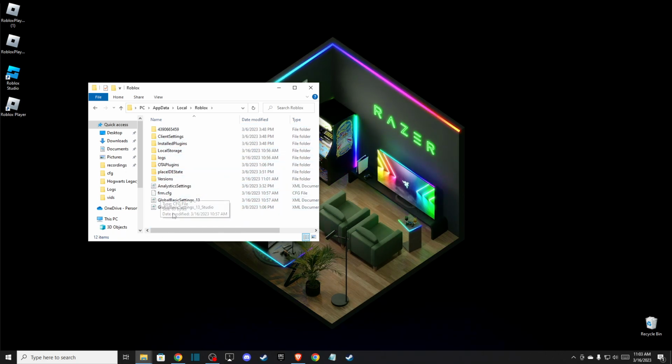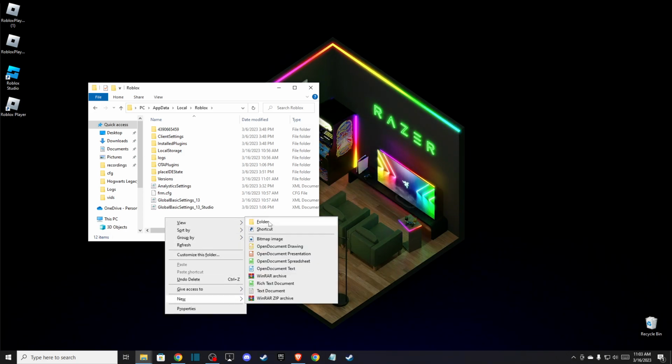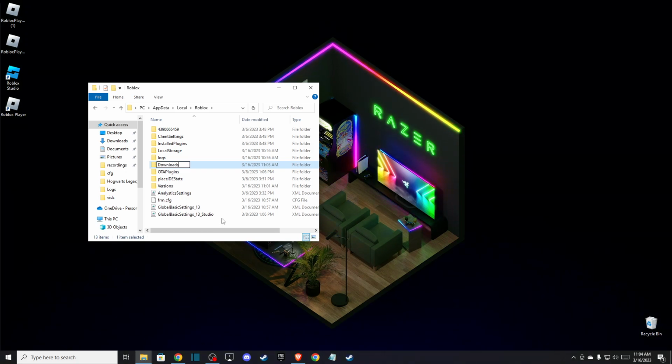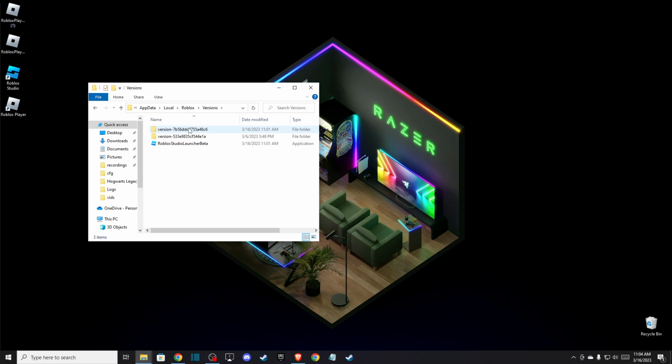And here, what you need to do is create a new folder, and you need to name it Downloads, and it's super important to name it Downloads. So make sure to do so. And when you did that, then you just need to go to Versions.